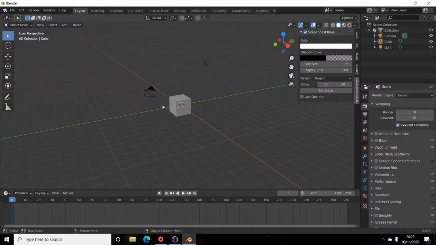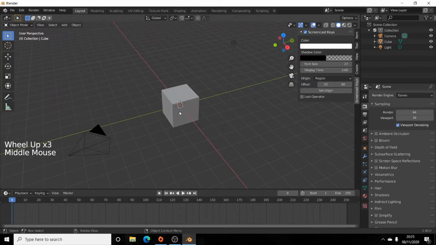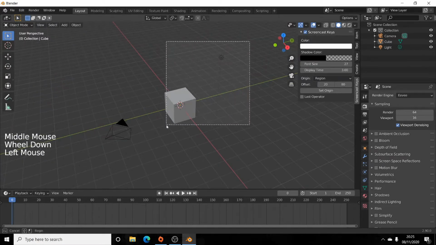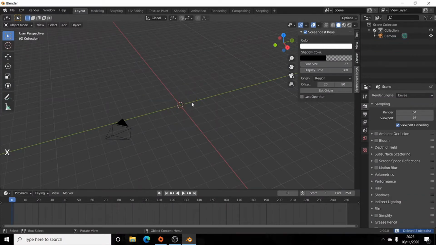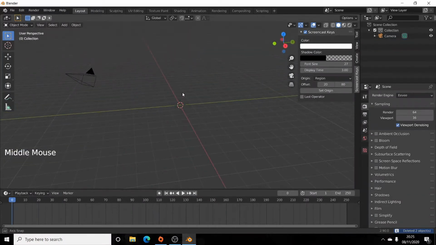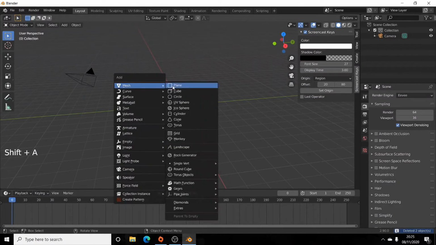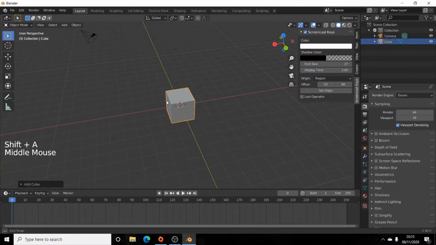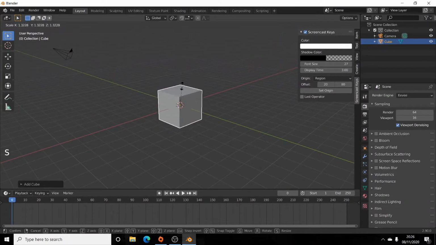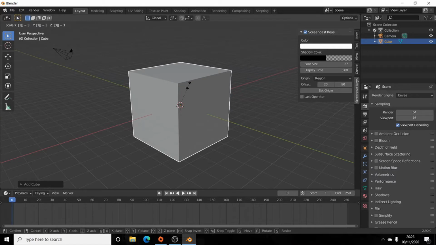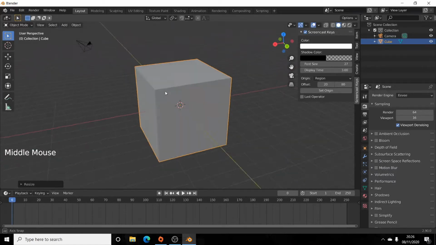So first of all, what you're going to want to do is delete both the cube and the lamp. Highlight them like this and then press X and delete. And then you're going to want to add a cube and we'll scale this up a bit. So press S to scale, then 3 to scale it up by 3, and then just click to confirm that.